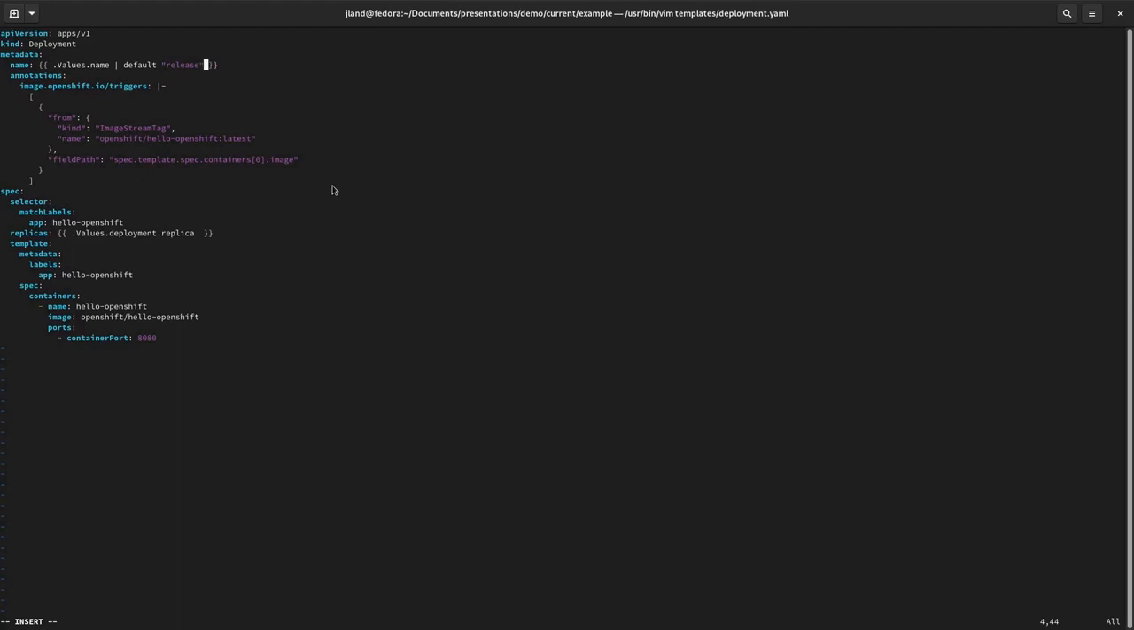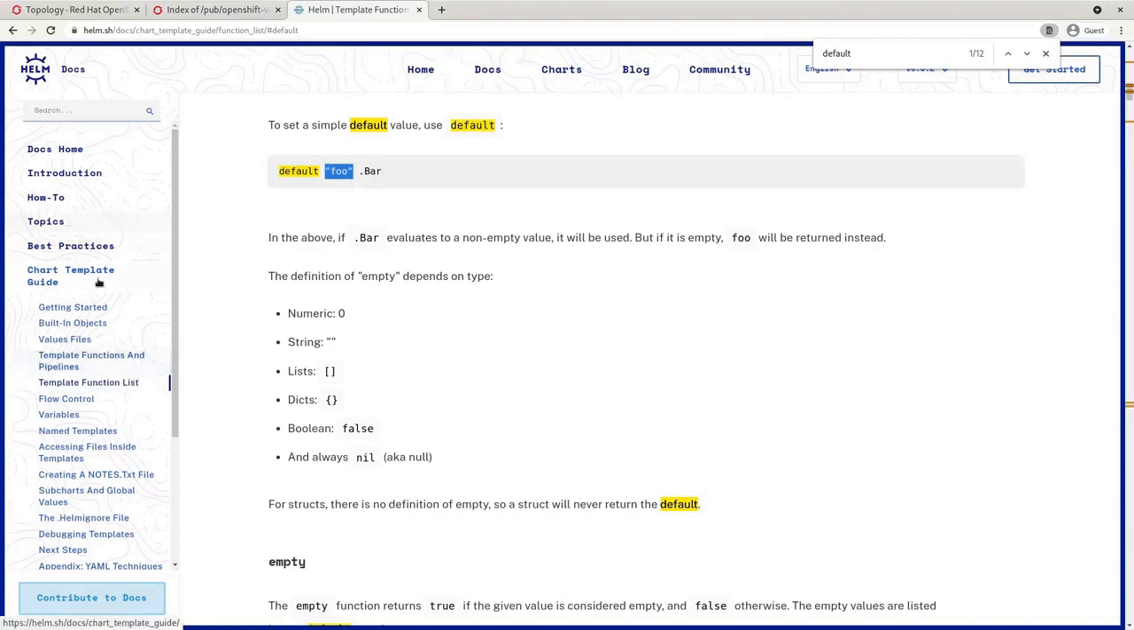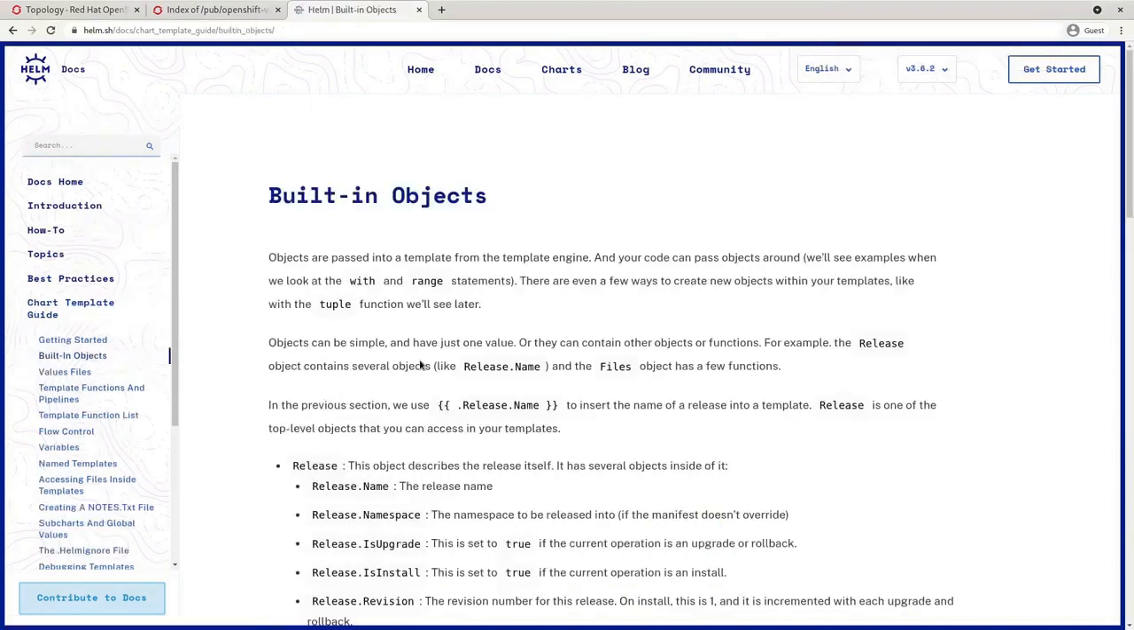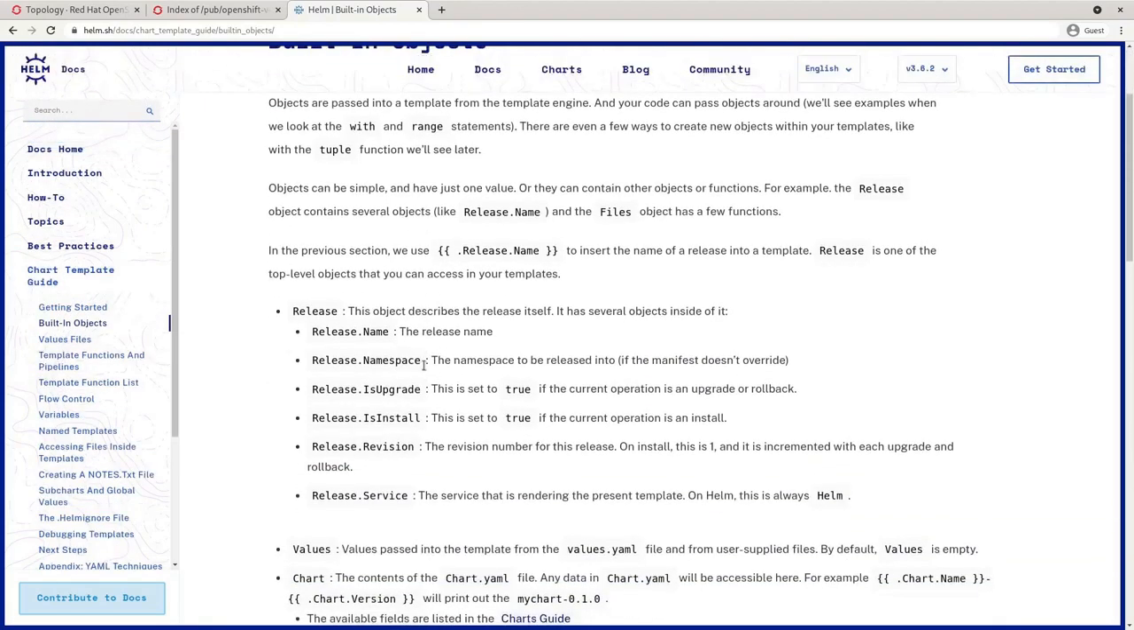So we're actually going to look at one more concept here, the built-in objects, the things that I described before when I mentioned values. So we're going to come back here, and we're going to look at built-in objects. Under here, you can see a bunch of built-in objects that you have access to when you do a Helm release. And you can see that Values is here, and Values is, as I said, the values passed in either from the values.yaml file or supplied by the user, either through the CLI or the other values files that they specify.